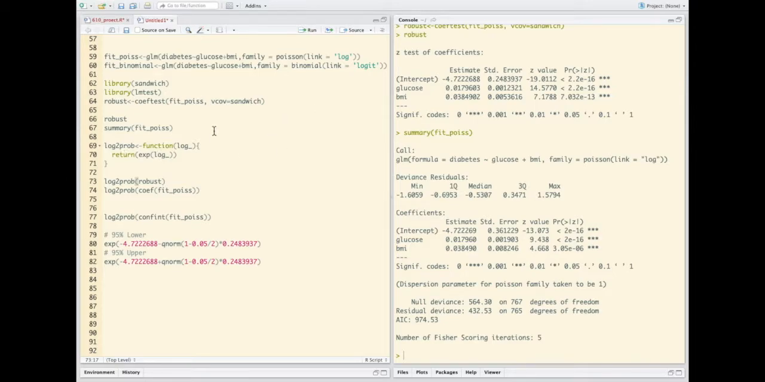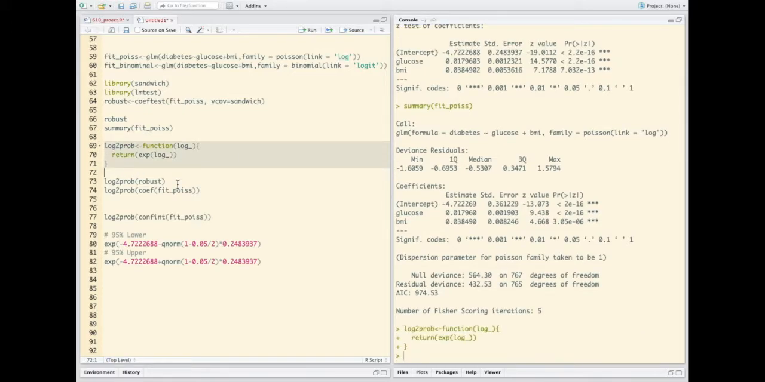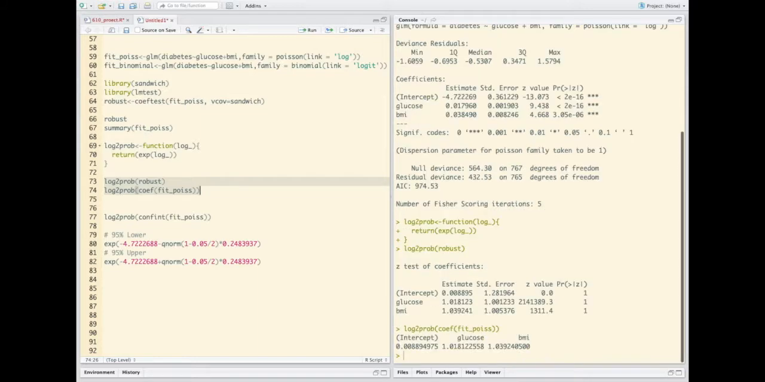Remember before we used the log transformation. So here I wrote a function which just gives us the exponentiated values of everything we want. So first of all, let's take a look at the robust method as well as the Poisson method. It gives us two coefficients. These are the real coefficients we want. The beta one, the glucose, means that if a person's glucose is increased by 1 unit, the chance of that person getting diabetes will be increased by 1.8%. And for the BMI, if a person's BMI is increased by 1 unit, the chance of that person getting diabetes will probably be increased by 0.4%.